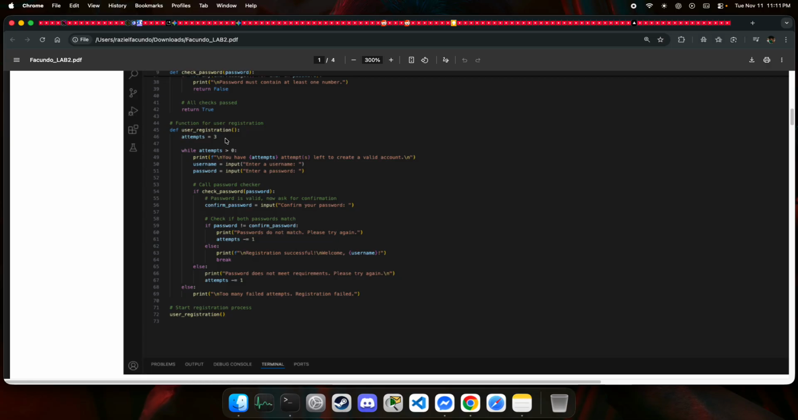Attempts minus equals 1. It will reduce the attempts until you reach 0. Else print registration successful, welcome, then the username variable. And if this gets executed, we will encounter a break line here. Break means it will ignore the rest of the code. It will end here. Else, print password does not meet requirements. Please try again. It will also do an attempts minus equals 1. It will be deducted from the attempts until you reach 0.